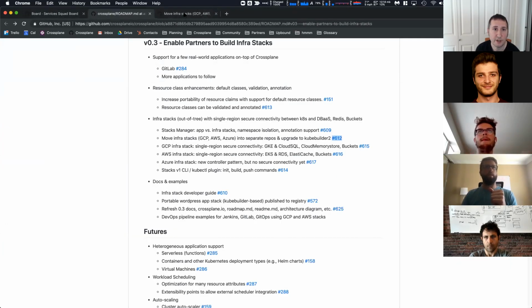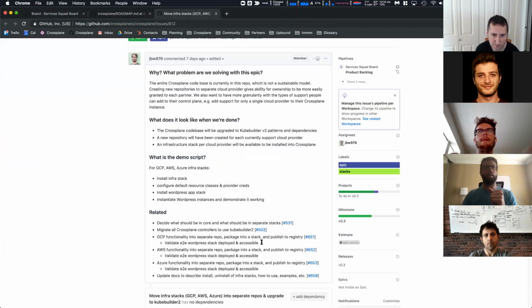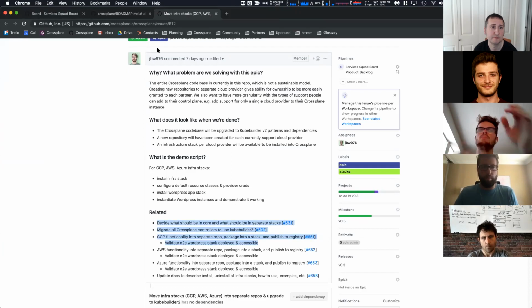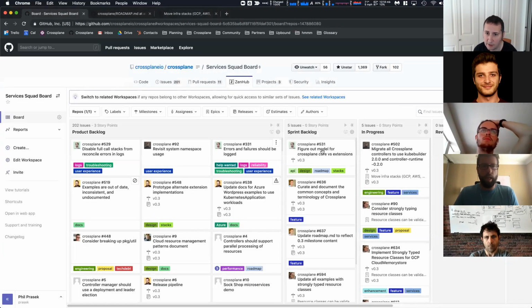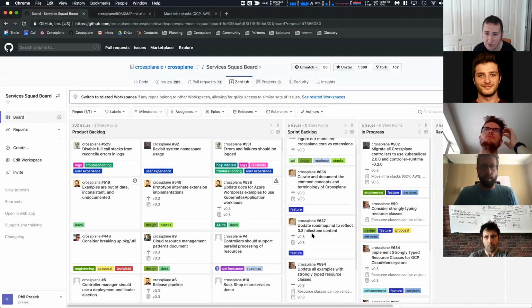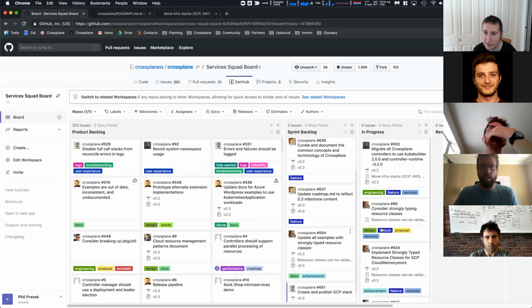Anything else on the infrastructure stacks one? So basically all three of these are in. Yeah. 31, and then we got 651, and then we got 502. Cool.